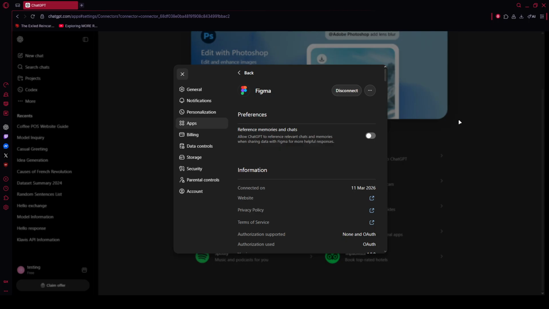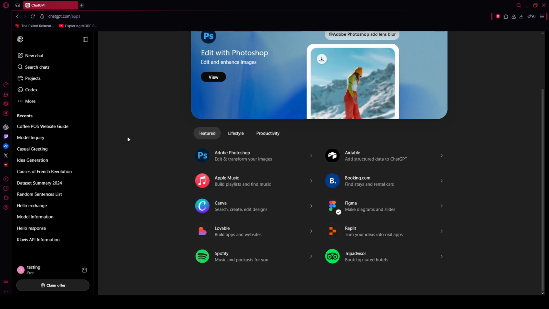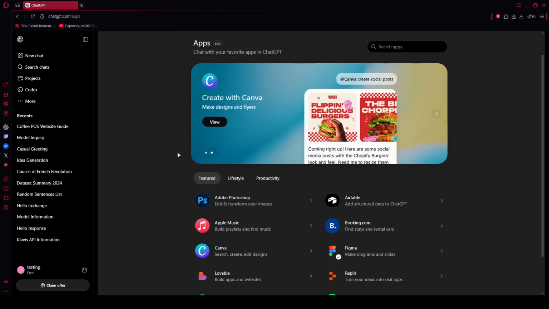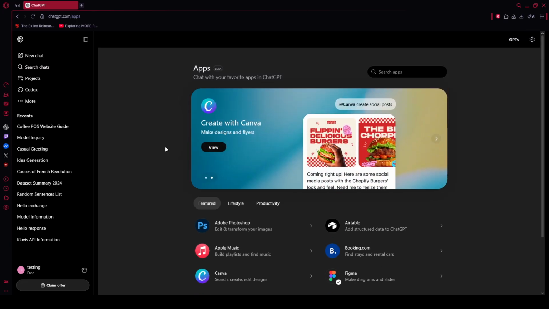And that is all for today. Integrating your favorite apps is a powerful way to build a custom AI workflow that fits your specific needs.